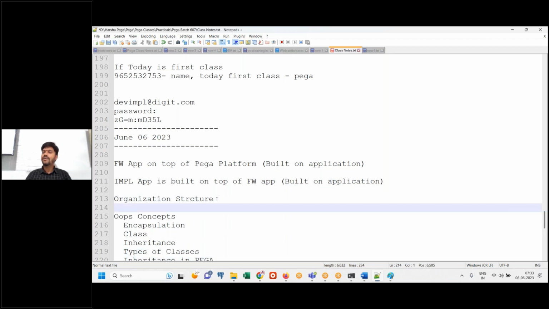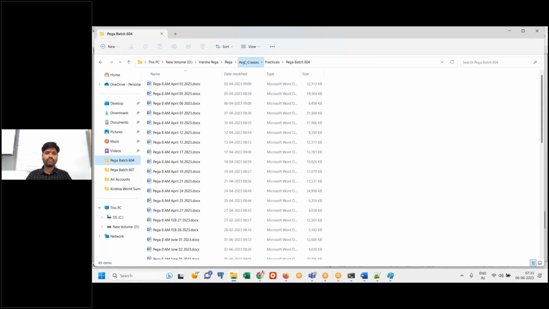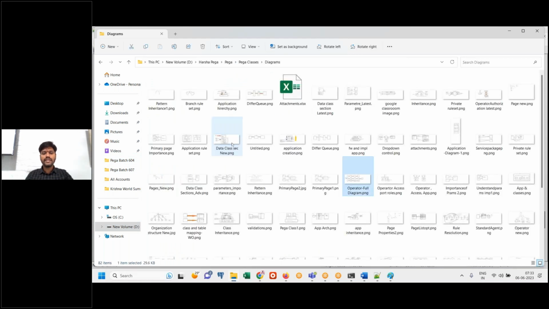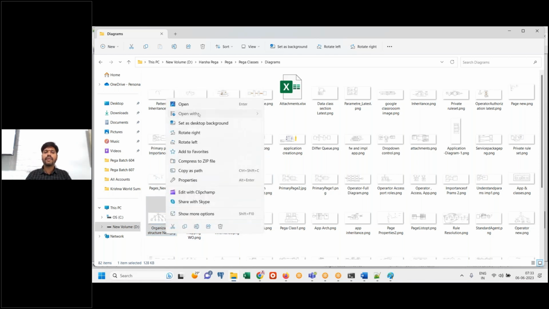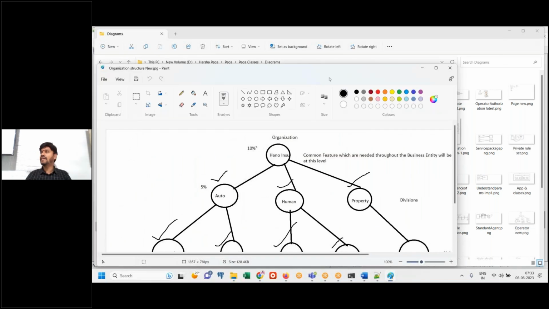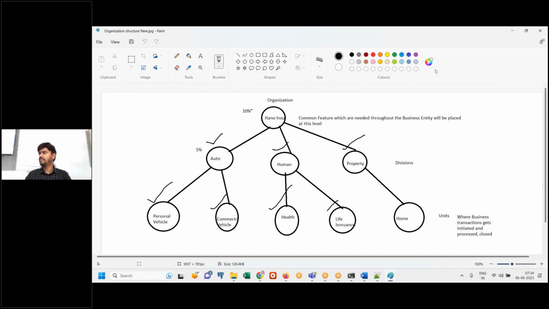So now let's go ahead with the organization structure concept. In general, I am telling you, I'll explain the organization structure with a diagram. In general, tell me what is meant by organization. All this is pretty much required during our practicals. That's why I'm giving it to you. What is organization?